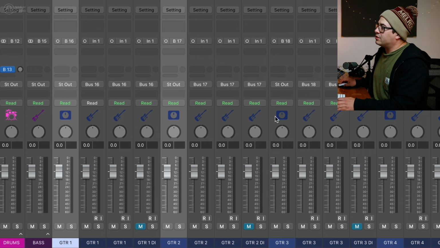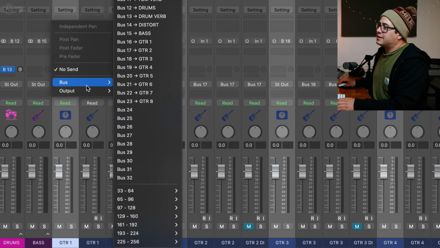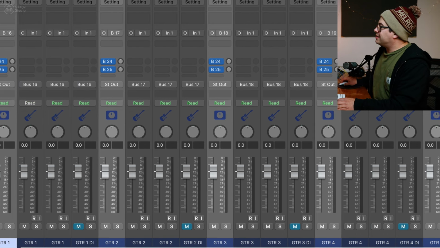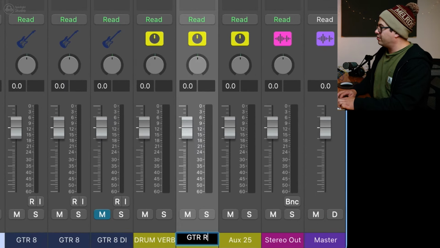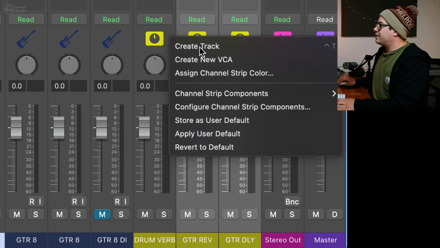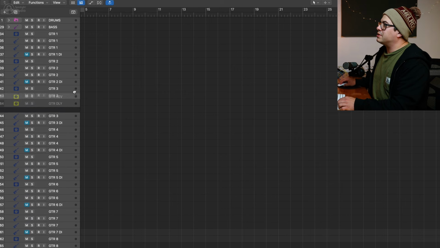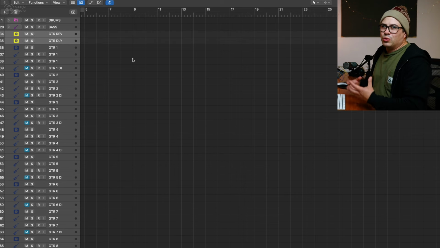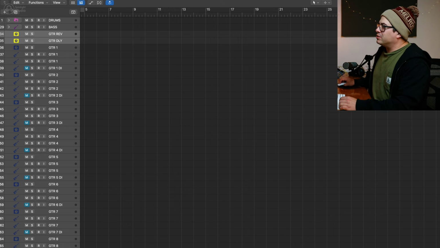Now let's grab all of these groups and let's create a send. Now we're going to create 2 sends. We're going to have a reverb and a delay. So let's just call this guitar rev, guitar delay. Highlight, right click, create track, and let's drag these up the top. So these are just going to be like kind of generic reverb and delay, just if you need to kind of cushion your guitar sound a little bit. You can just add a little bit here and sprinkle some on your guitars.